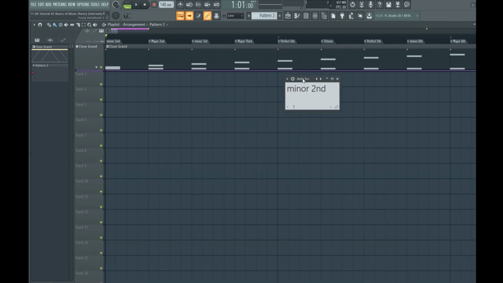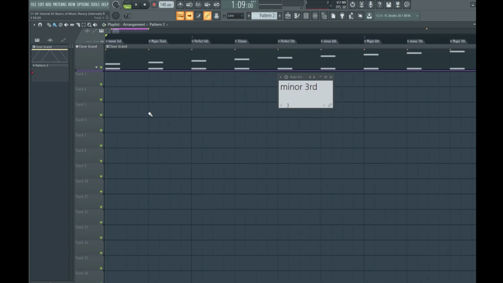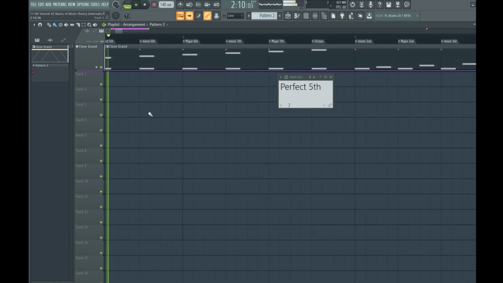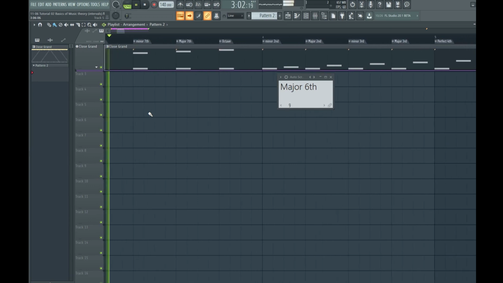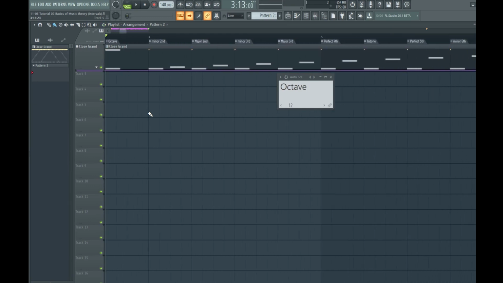But essentially, if you go through and you play each of these in the playlist, you'll have the minor second, the major second, minor third, major third, perfect fourth, tritone, perfect fifth, minor sixth, major sixth, minor seventh, major seventh, and the octave. Now each of these go through like that.